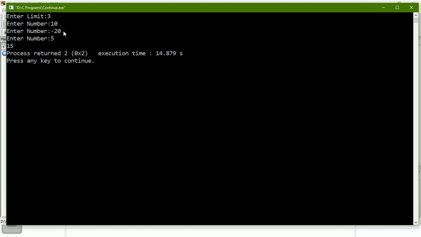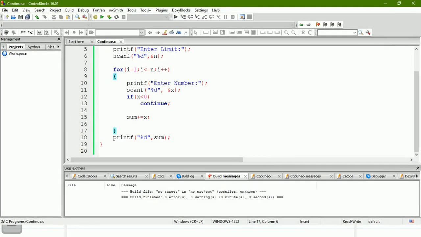Okay, the negative number is what? Skipped. Because here we wrote that if my number is negative, I am saying continue. So continue will again continue from the beginning of the loop. Okay, and this part will be skipped. The addition part will be skipped.